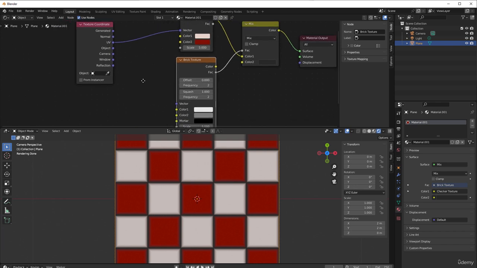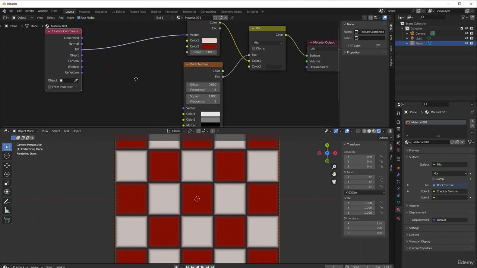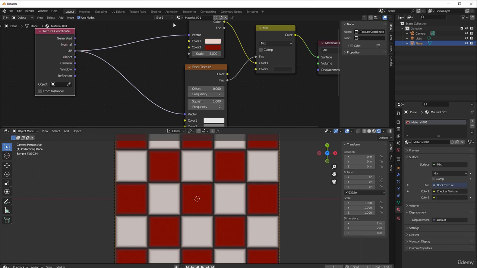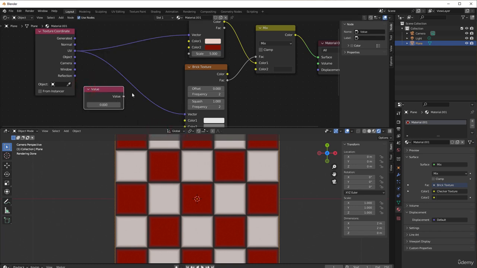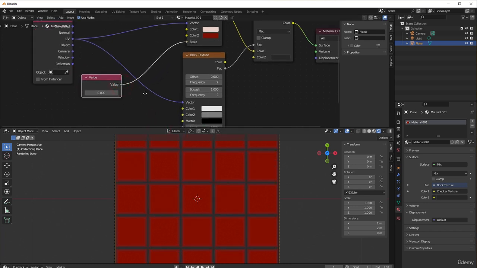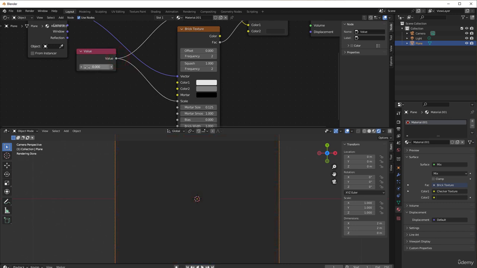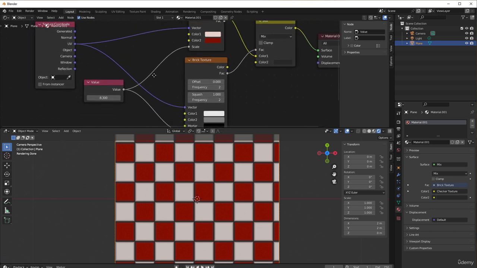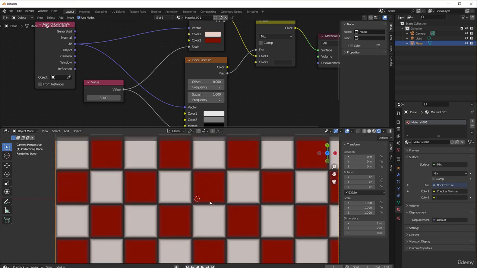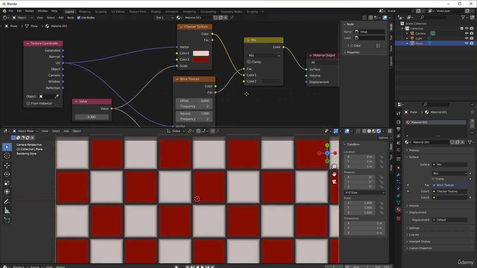To be really sure that you're using the same scale, it's good to use UV on both textures and put an input here. So you put Shift A, input, value, and then you put in the scale here and connect that to the scale at the top and to the scale at the bottom. When you then change the scale here, you will change the scale for both the brick texture and the checker texture at the same time. So then you get all these edges in. That is a good combination to remember if you're going to use something as simple as the checker texture.